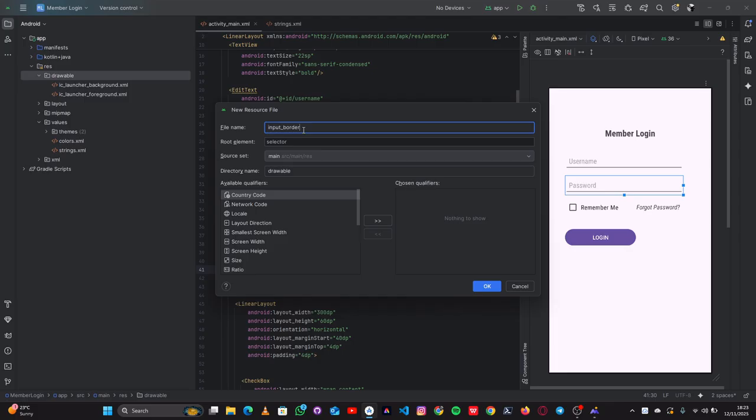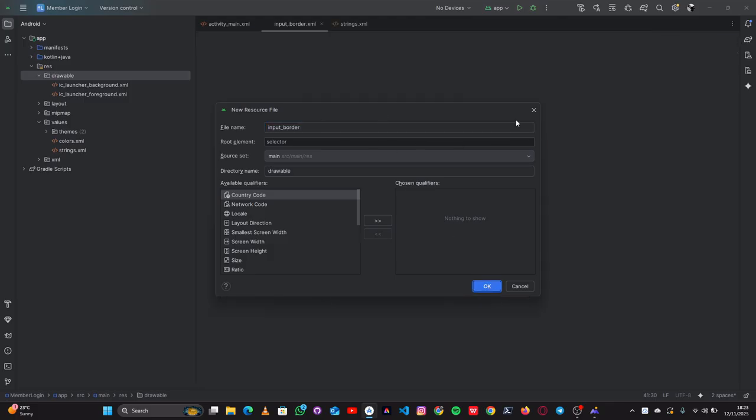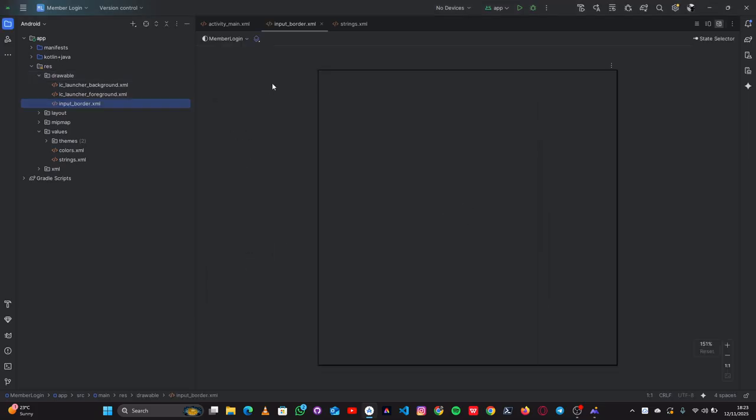input border. In input border, the input means input for our input or edit text, then it's a border. So simply click on next, click on next here. Okay, that's okay. Now we have this XML file known as input border.